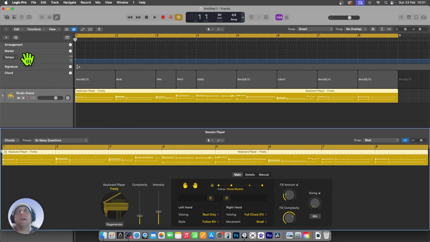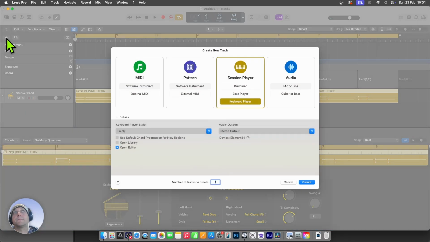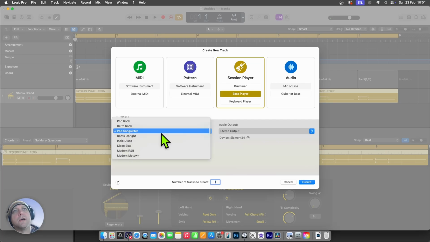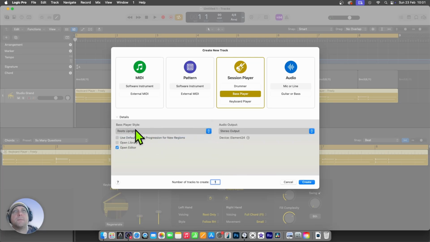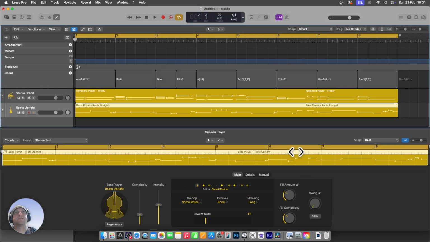So what I want to do is come in now and just choose to add a new track. It pops up with a create new track window, and I want a session player again, but this time I want to choose bass player. And again, we've got different styles here, and what I'm going to choose is let's say a roots upright bass there. We'll leave everything else off there as it was set up before, one track, and hit create. And let's see what that sounds like.